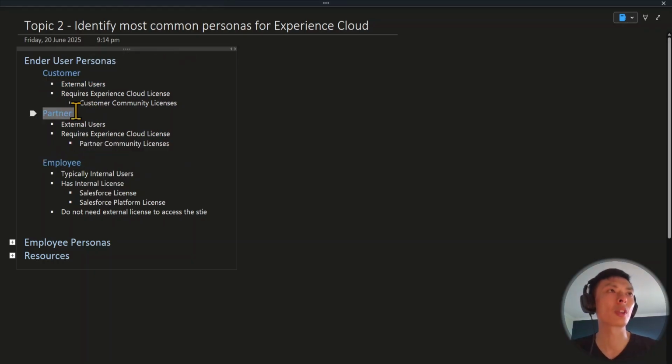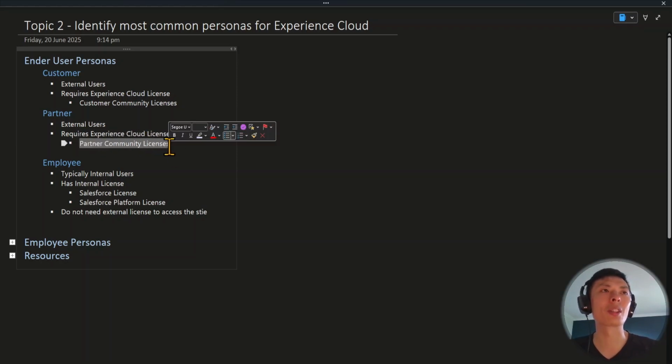Customers and partners, these are external users. For customers, these typically require Experience Cloud license. And for customer, these will require customer community licenses. And there are various types for this, which we'll cover in detail later on in the video. Now moving to partner users. These are again external users similar to your customer users, and they again require Experience Cloud licenses, specifically the partner community licenses.